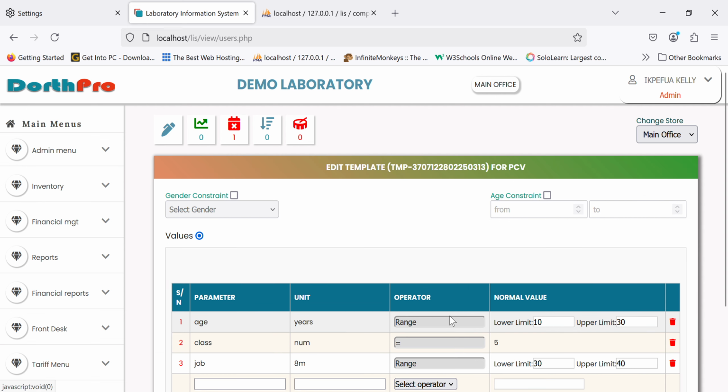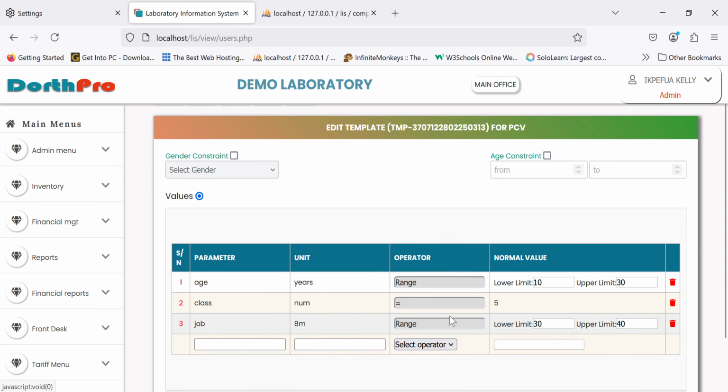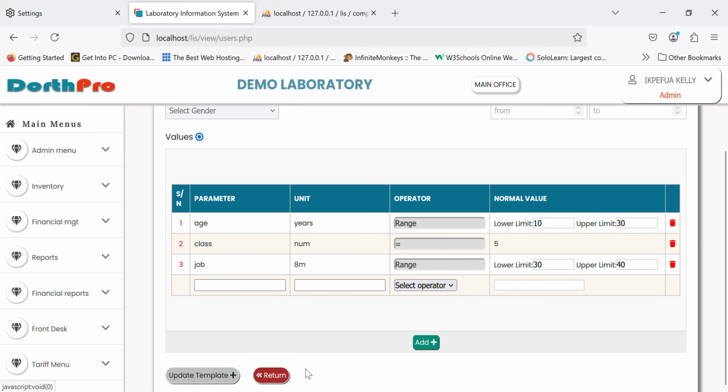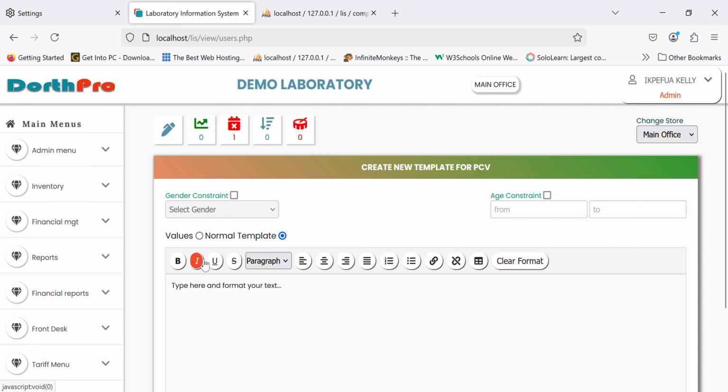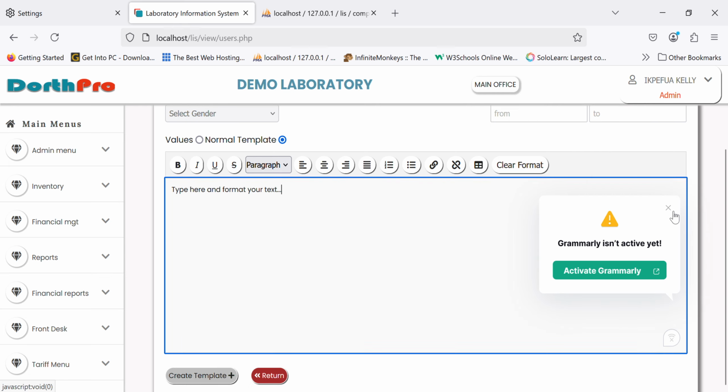You can edit it if you want to edit it. See, this is how the template looks like. You can edit it, add more values. If you don't want to, you return, or you can create a new template. So there are two types of template we have. We have a normal template where you have your text input, right?